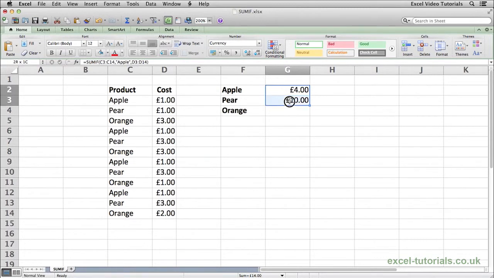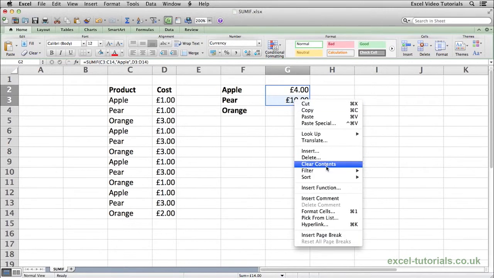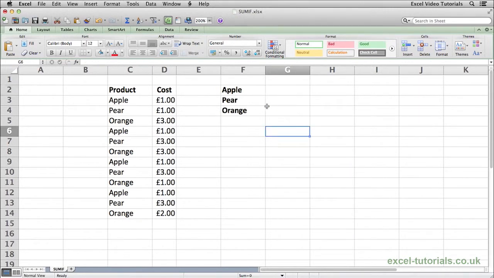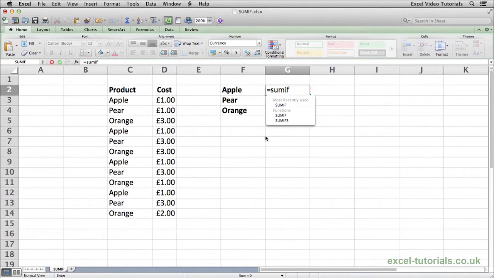And I'm just going to show you another way you can do this. As you've noticed there, I've actually typed in the word apple and the word pear in the formula, which is absolutely fine. You can do it like that. But if you were to have a list where there were many different types of products and you needed to total them all, there is an easier and quicker way we can do this. What we will do is equals SUMIF, open parentheses. Again, we're going to select the range, which is C3 to C14.